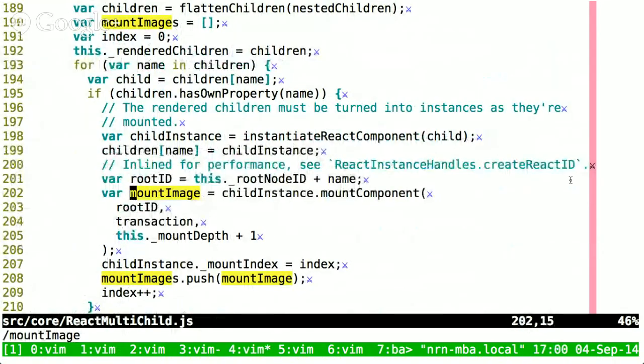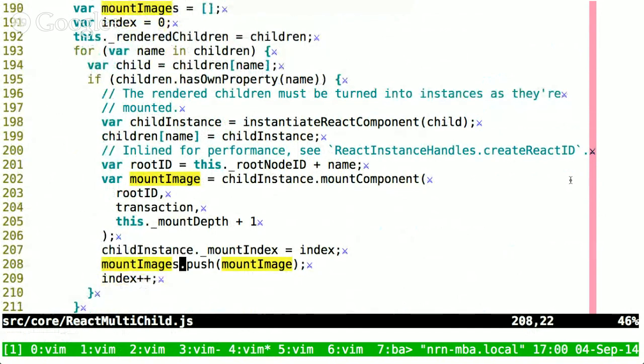Yeah, no. So when we've got this child instance mount component, this mount image, I'm not sure if that has a reference to the actual DOM or not in it. I would bet probably not for garbage collection reasons. Yeah.